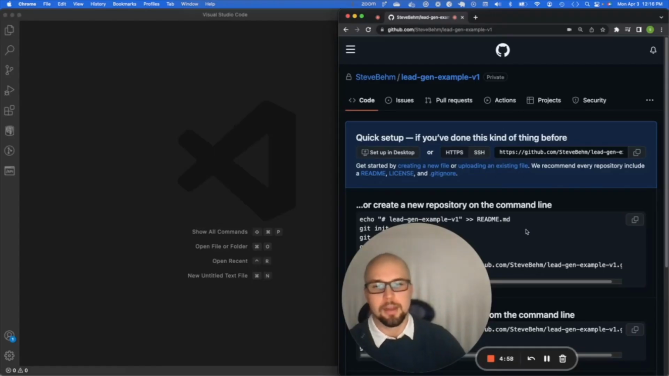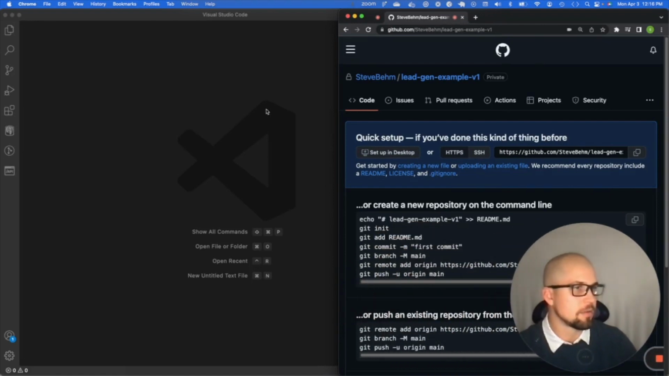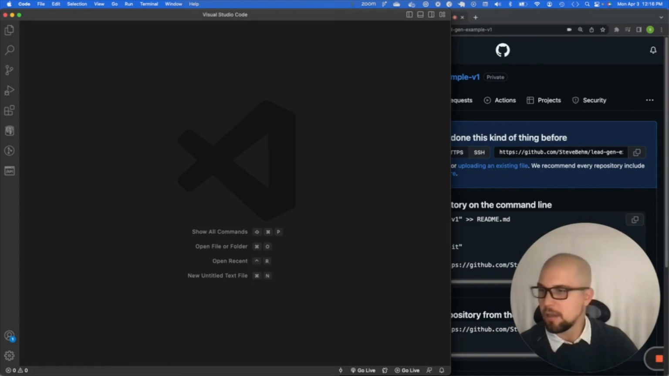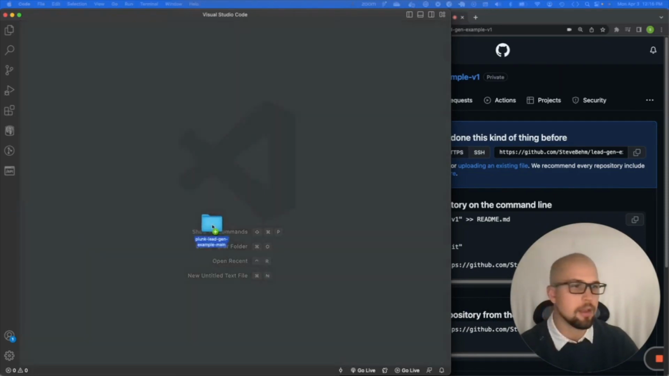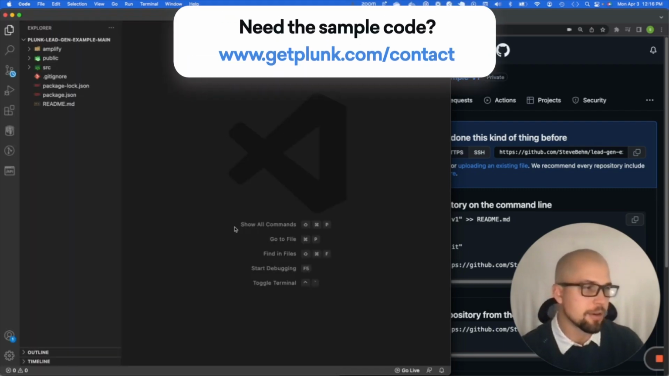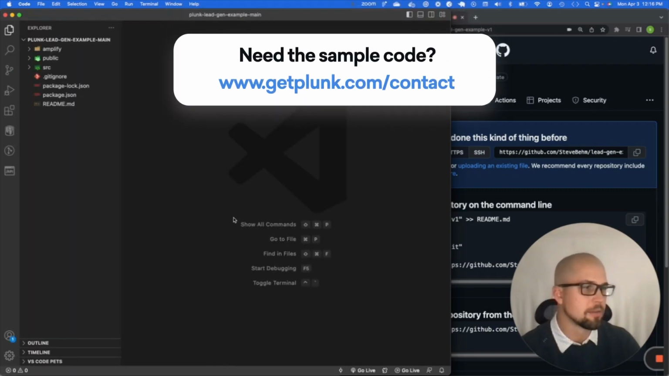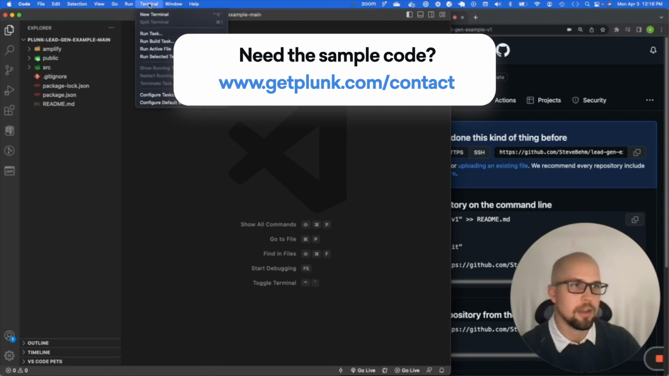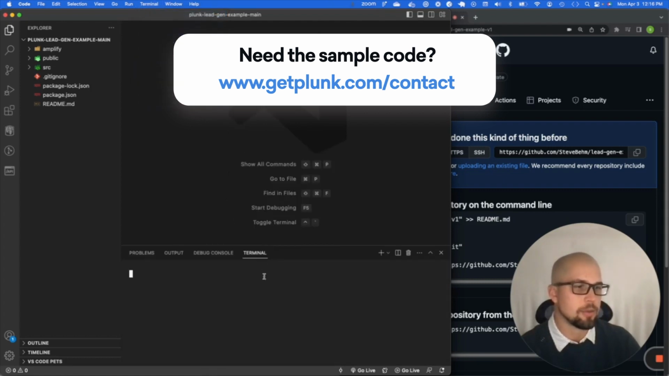All right, time to use the sample code to get our project started. I'm going to slide this over a little bit. I'm going to be using Visual Studio Code as my IDE, but you can use whatever you prefer. And then here's the sample code. I'm just going to drag and drop it in here. Awesome, looks good.